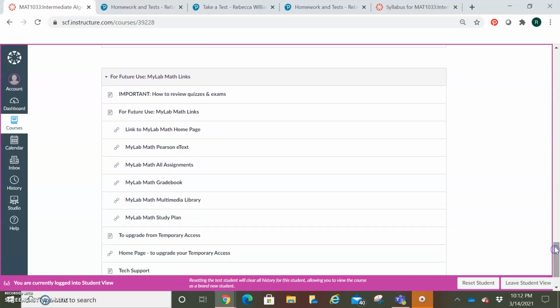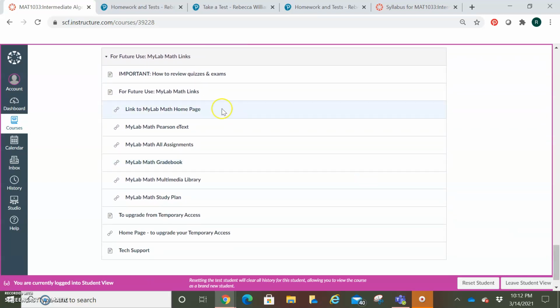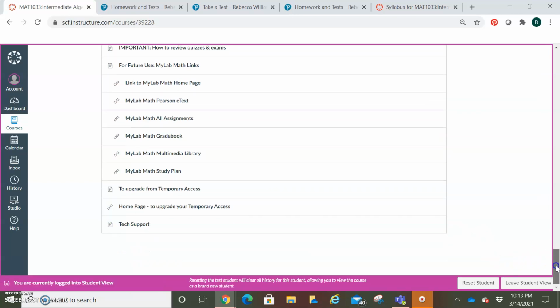I also want to point out at the very end, there's a tab called "for future use MyLab Math links." These are just if you want to play around more in MyLab Math, like here's a gradebook link for you to review your quizzes and homeworks. This is just a tab to get you to that all assignment page. This is the e-text link, the study plan. So all this stuff, if you need it. Also, there's a tech support page with links to the tech support for MyLab Math. Hopefully you don't need it, but realistically speaking, it's a computer system, so stuff happens.